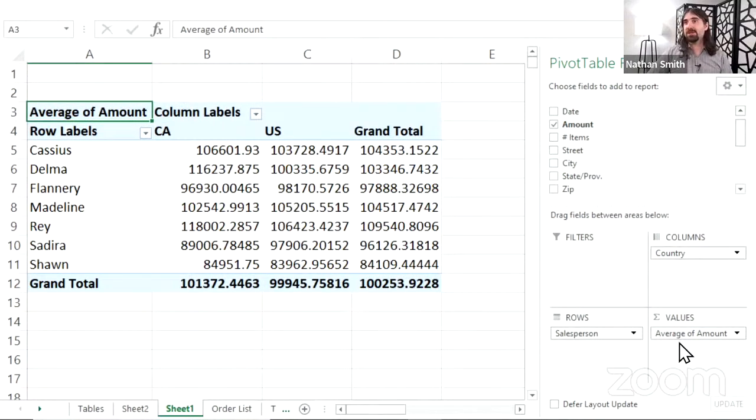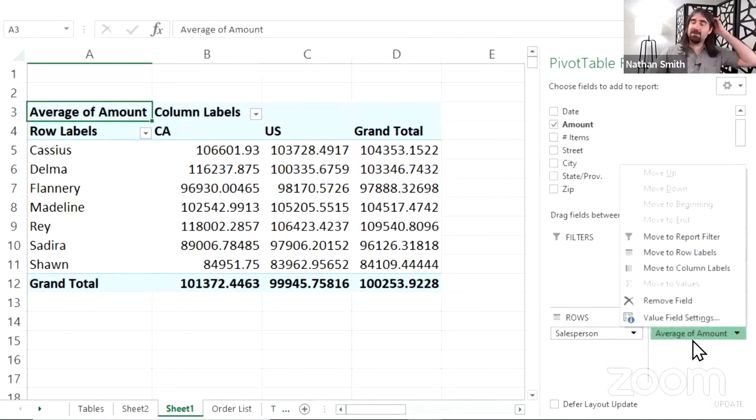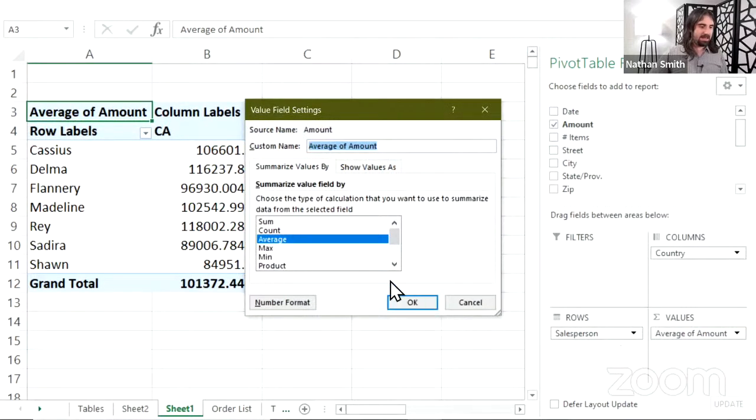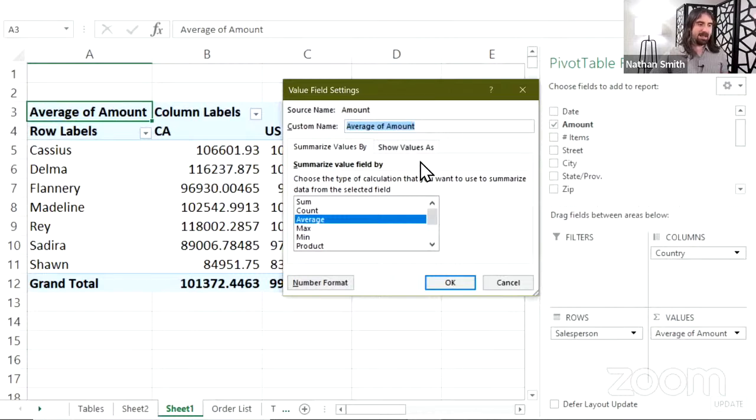So down here, I had the amount field. When I drag the amount field down here, what it starts out with is sum of amount rather than average of amount. I clicked on sum of amount and I clicked value field settings. Then in my value field settings dialog box, I changed the setting from sum to average by clicking on that. And then I just clicked OK.